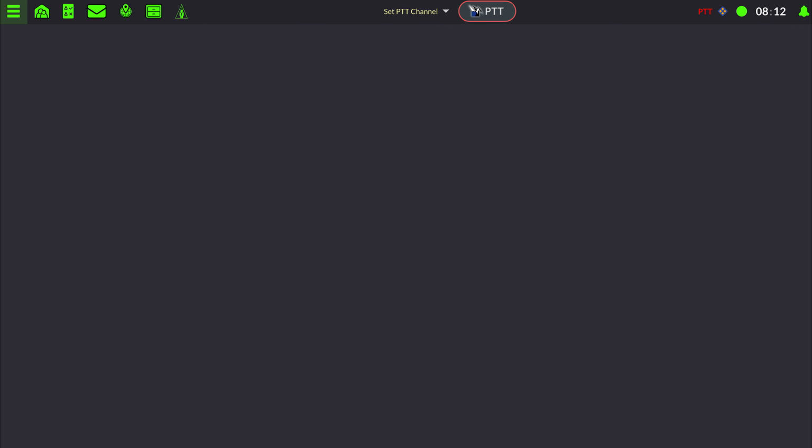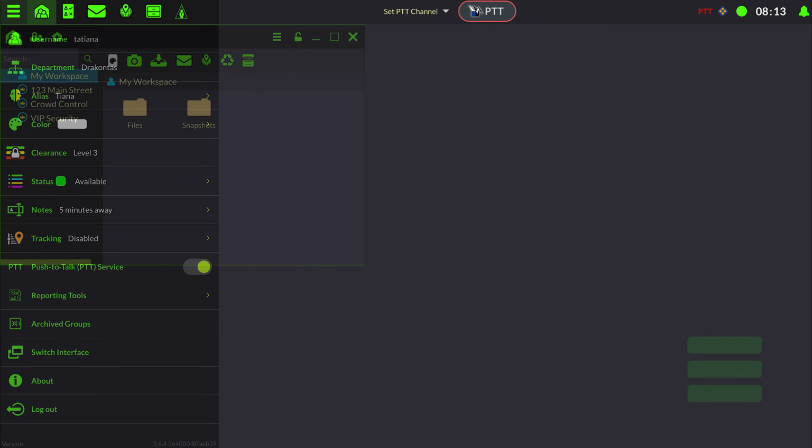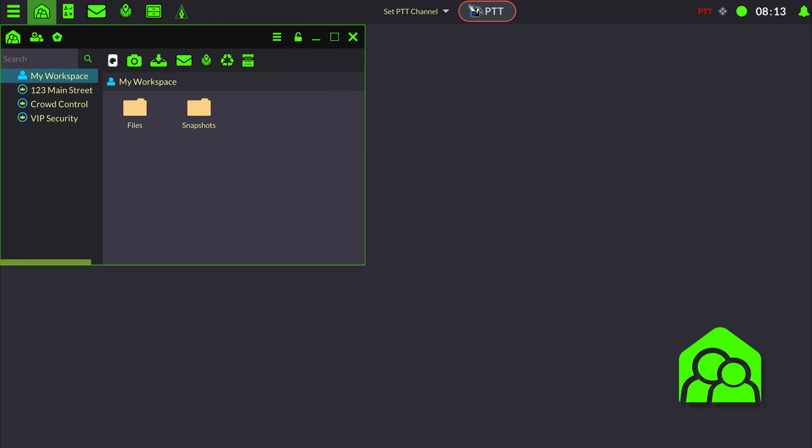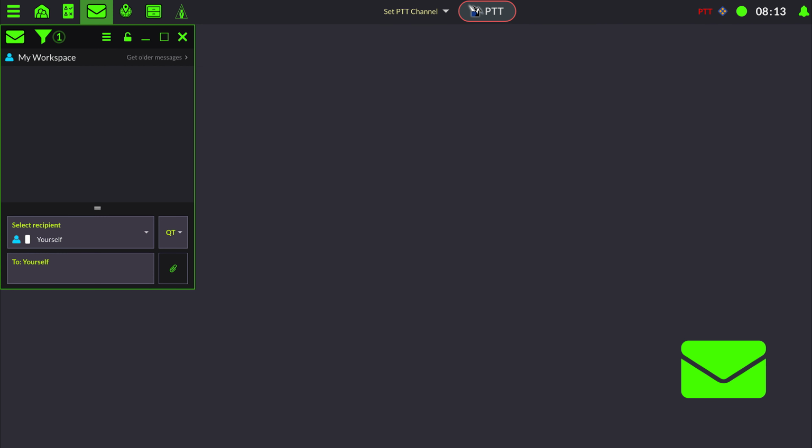From left to right, there's the main options menu where the user can adjust their settings and log out of the platform. The group manager that lists the groups of which you're a member. The roster, which is the status dashboard, letting you know which users are available to you. Next is the messaging tool where you can send messages to an entire group or individual users.